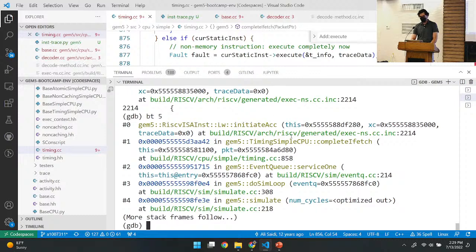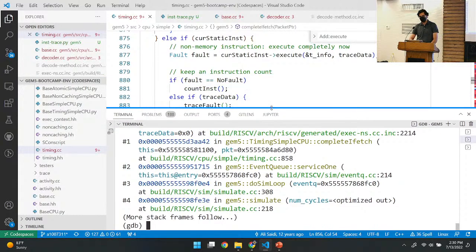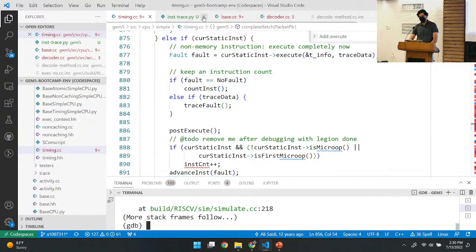So basically what really happens is that once the timing CPU gets the instructions, it figures out, oh, it has to pre-execute and decode the instruction, and figures out it's a load instruction, right? It really calls this initiate access inside, or the static instruction specific initiate access.